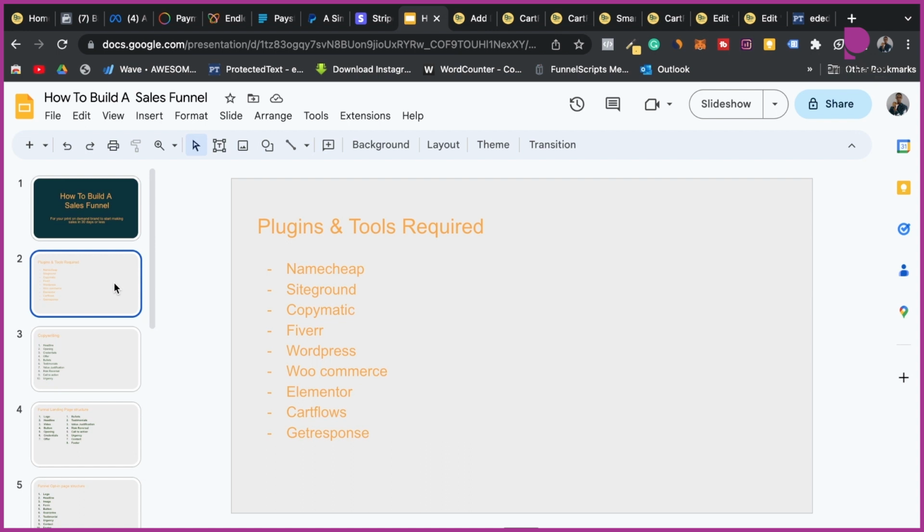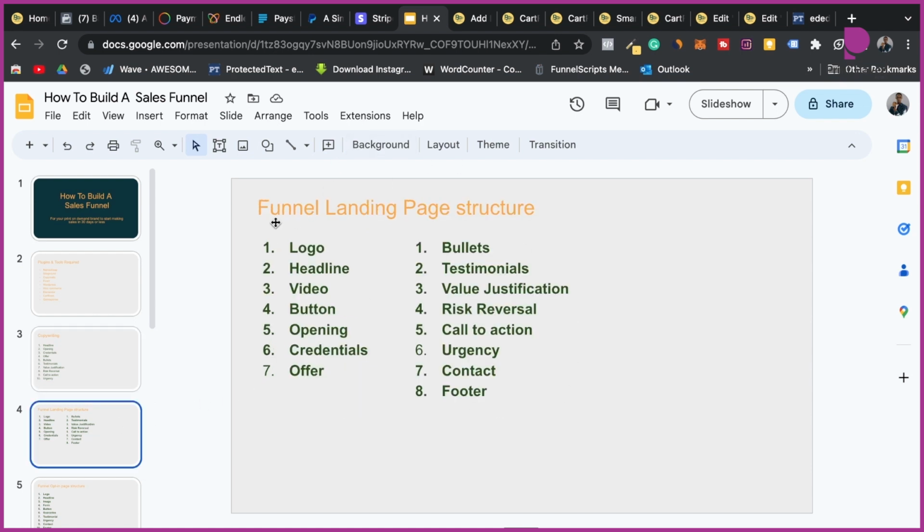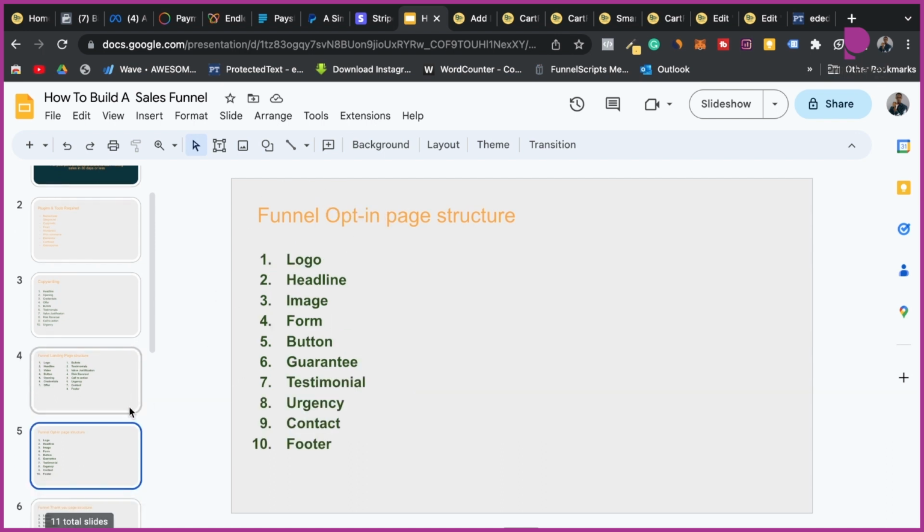You have the plugins, right? We've installed all our plugins from Namecheap and all of that stuff. We've also done some copywriting with Copymatic, right? And for those who don't have the AI Copymatic, you can always use Fiverr. And we've built our funnel landing page, and this is the structure of how your funnel landing page should be. Then we have the funnel opt-in page structure.